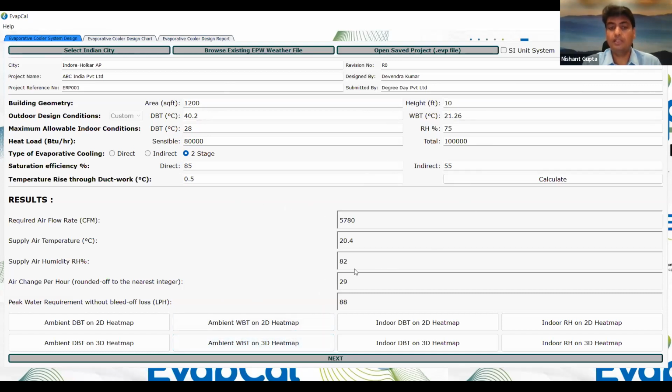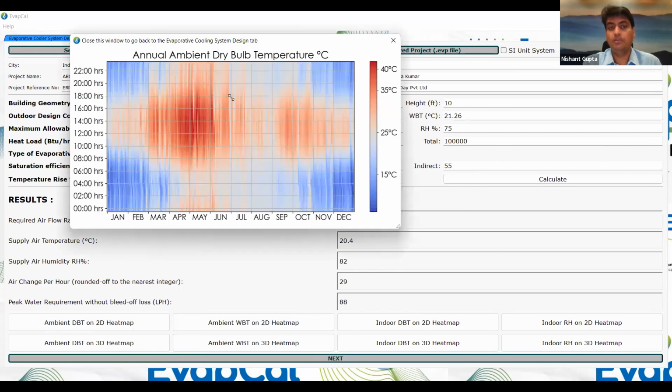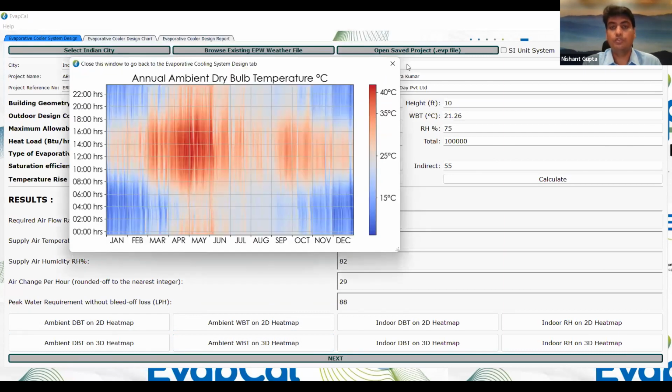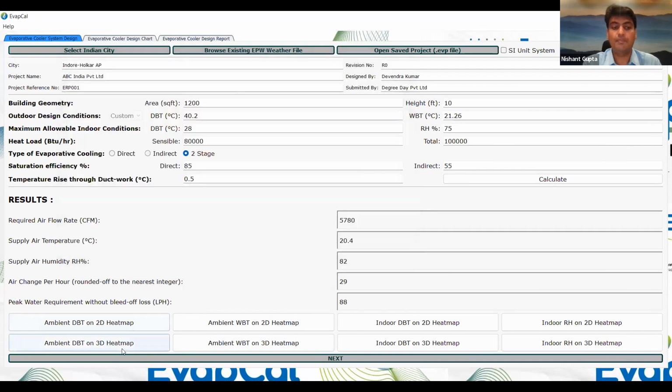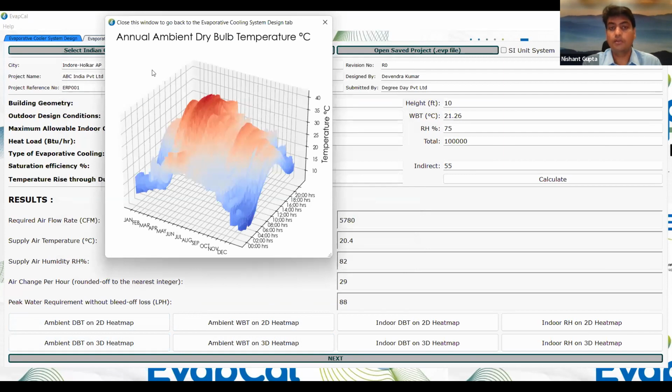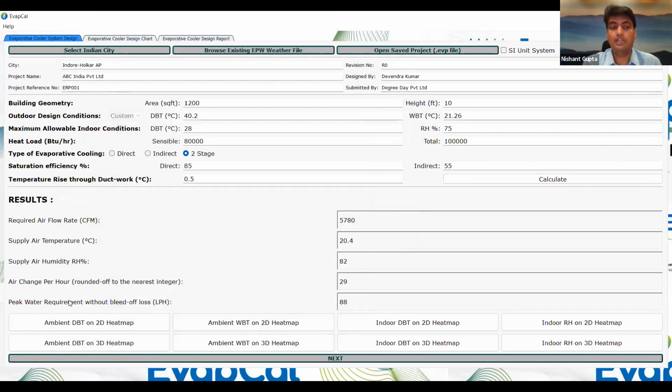And once I've done that, I can also see various kinds of graphical outputs like ambient DBT. Now, this is typically for outdoor. What is the ambient temperature which is there? If I want to see this in a 3D heat map, I can see that as well. Similarly, I can see it for the relative humidity also. Now, these are all data which are related to the ambient condition.